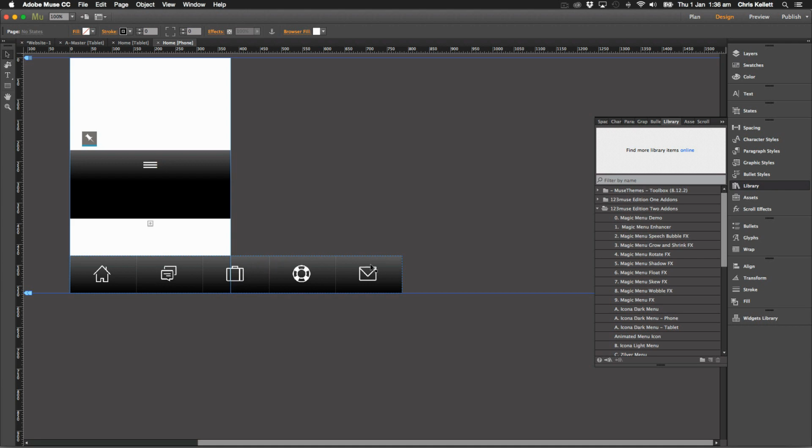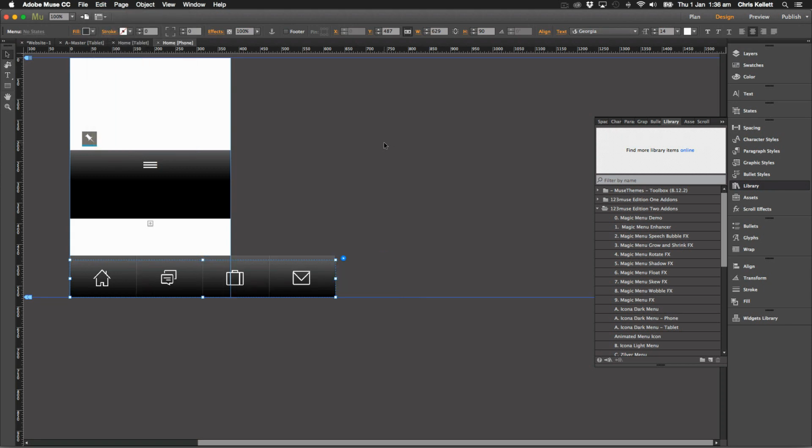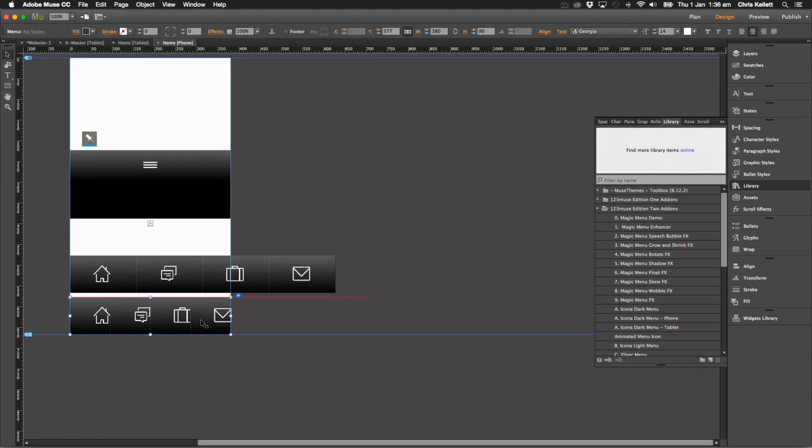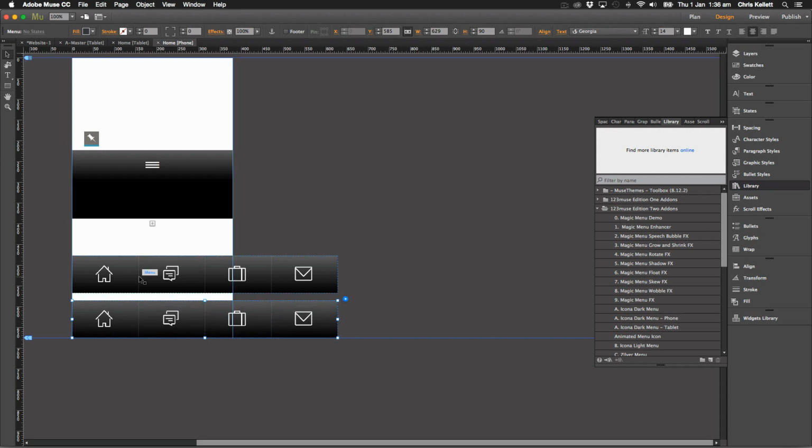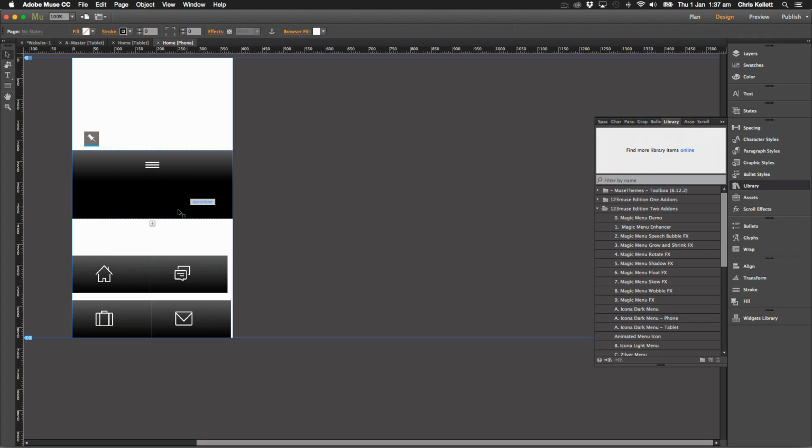So what I'm going to do is remove one of these items to start off with. I'm going to remove the help item here. And then I'm going to duplicate this. And then what we're going to do is use the first two of this menu, and the second two of this menu, and stack the menus on top of each other. So a really simple little trick. We'll just rescale these down so that we can get them into the widget.